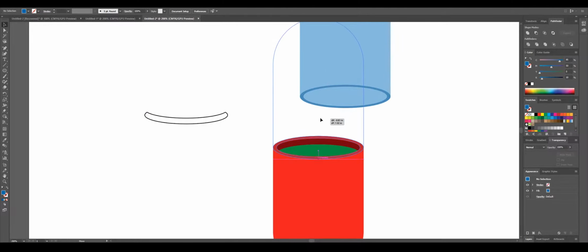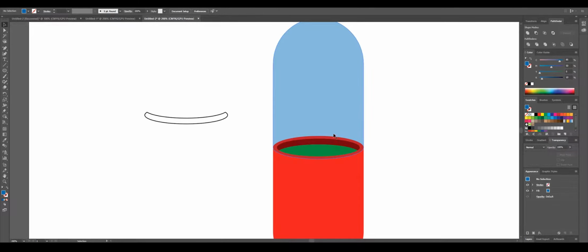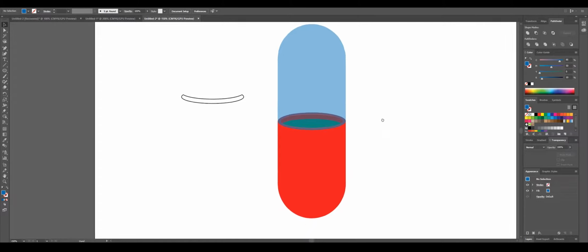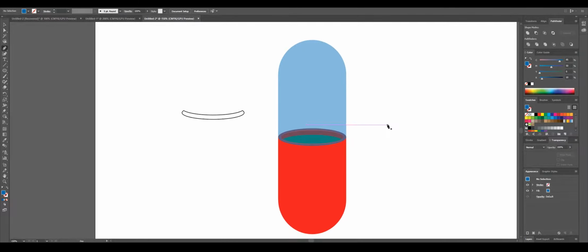So then we're going to put it over top of this. So now press Command Shift right bracket to bring it to the front so it looks like it's sitting on top of the capsule. And then we're going to use the pen tool. I'm going to just draw a little highlight here. Make this white. Let's put the transparency down to say 70% to make it slightly transparent like that.